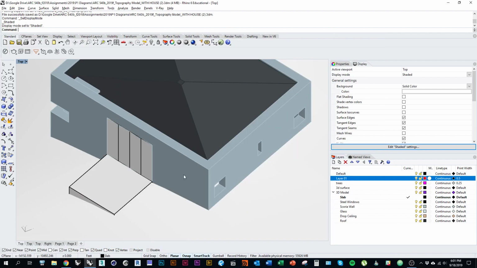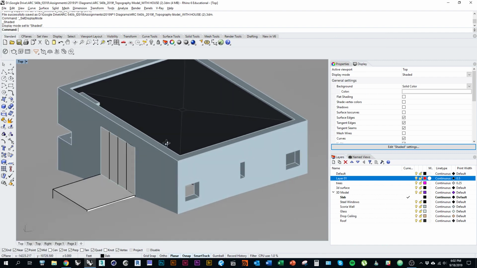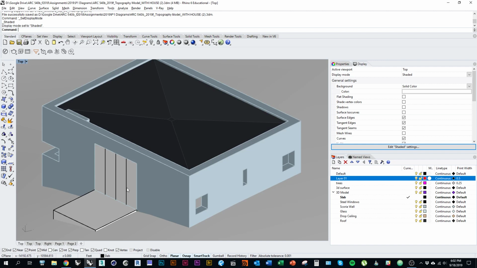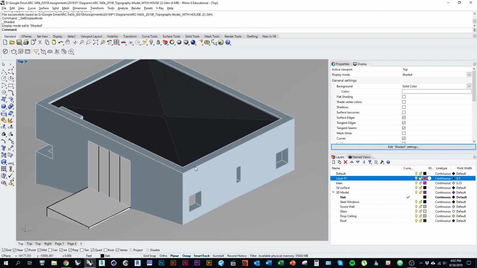Okay, so in this tutorial I'm going to walk you through roughly how to set up a set of views using Rhino, how to generate line work from the views, and then how to compose them in Illustrator for creating multiple diagrams.